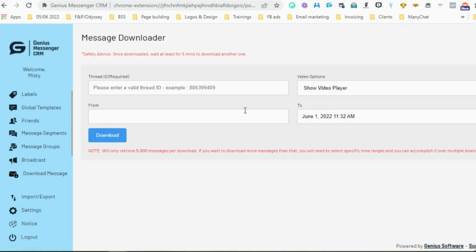And then there's a couple of details we need to fill out. The most important one being the thread ID, so that Genius Messenger knows which conversation we want to be downloading. Now, the thread ID you will find if you go into that specific conversation or in the chat with the contact you are looking to download the conversation of.